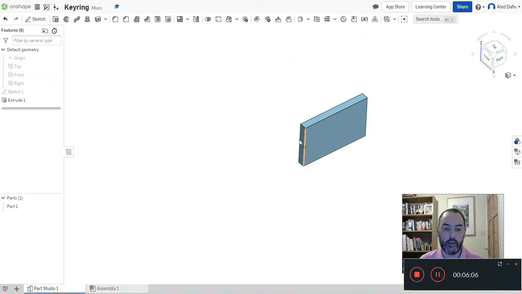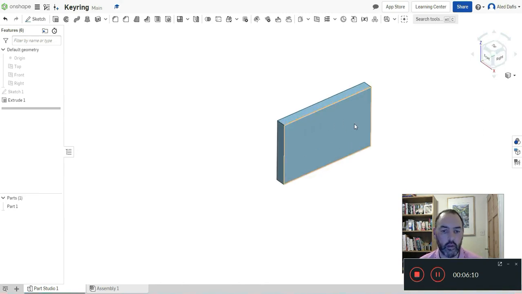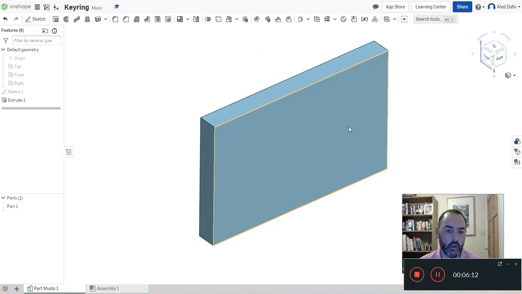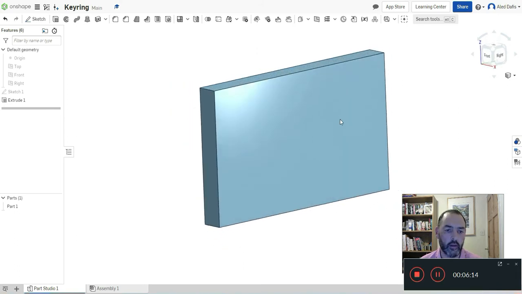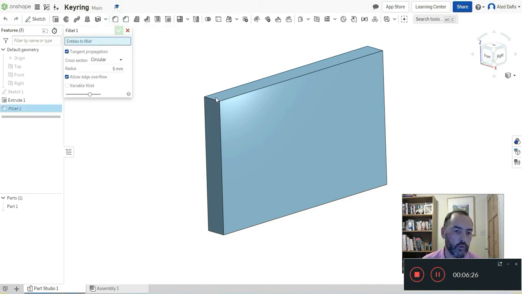Next stage, my rectangle. So if I use my mouse wheel, I can zoom in, turn around. Now then, my rectangle, I'm going to round the corners off, make it a little rounded corner, and I'm going to use this tool here, fillet. Click on the fillet tool. Then I'm going to click on these edges.